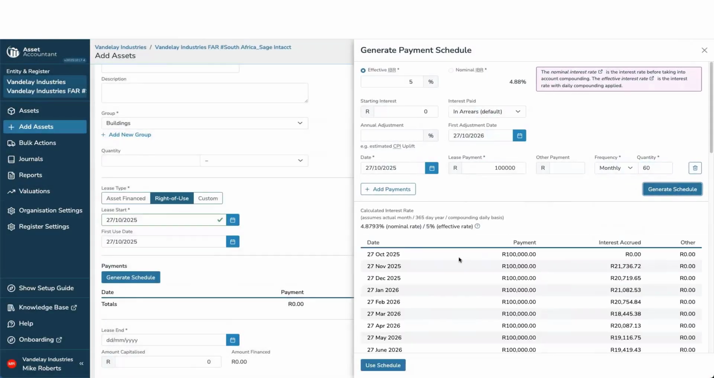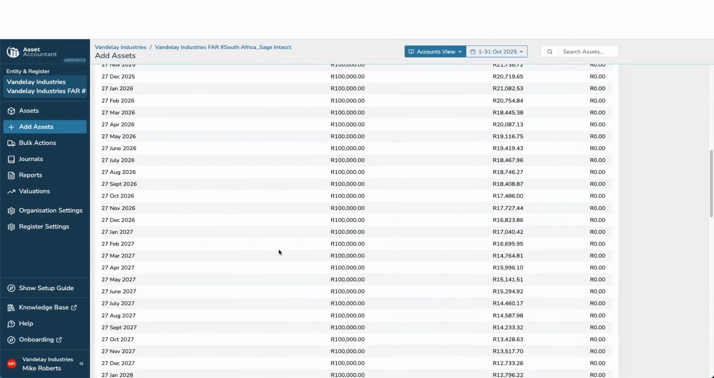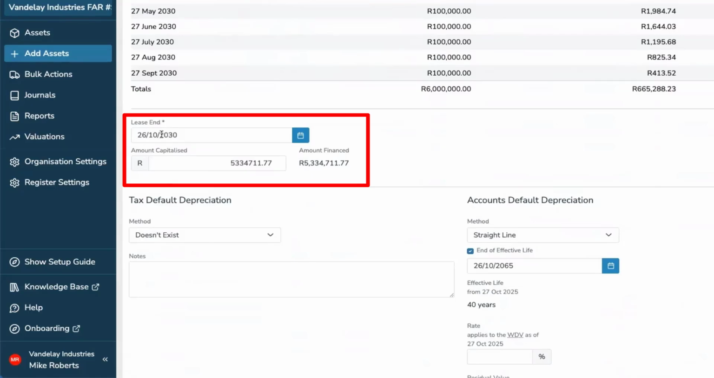So that will do the calculation of the net present value of those payments, and will also do the split between the reduction of the lease liability and the interest on each of those. Down here, you can see this has worked out the end date for the lease, the amount capitalized here, which is based on the net present value of the payment flows and an amount financed. You can adjust this if you have things like lease incentives and so on, if necessary.